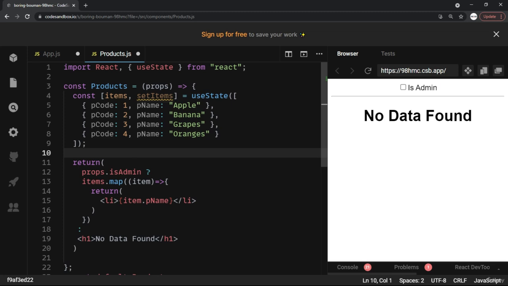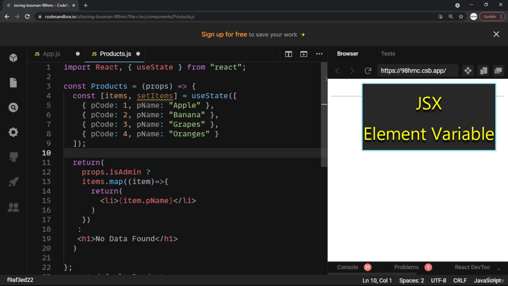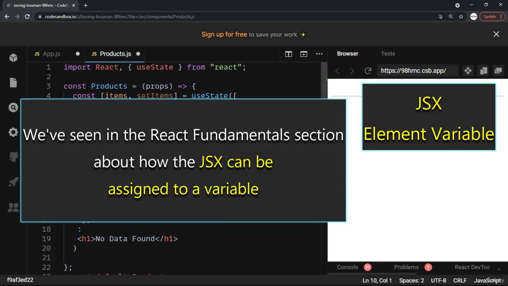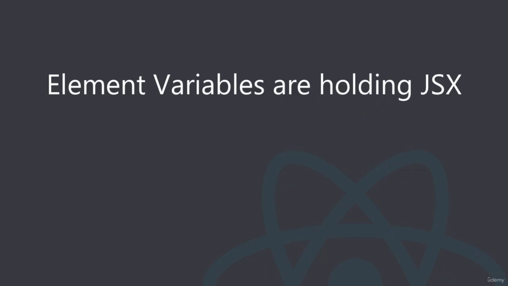Now let's try to fine-tune this existing code. The concept we are discussing here is about element variable, that is JSX element variable. We already have seen in the fundamental section how the JSX can be assigned to a variable. The same thing we are implementing here. Element variables are holding JSX.